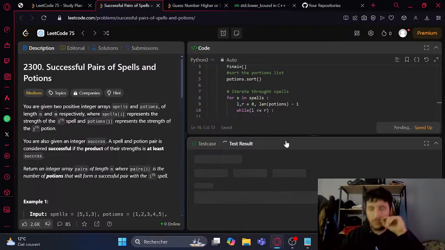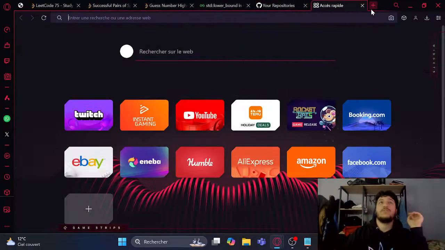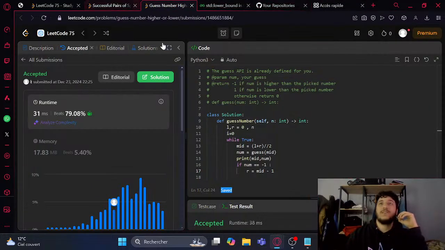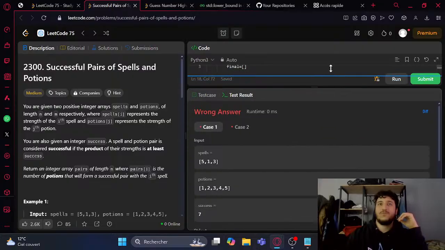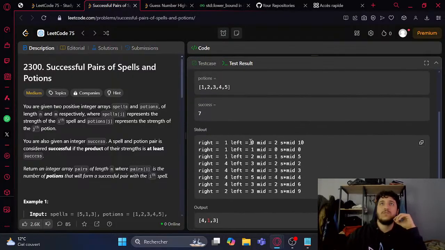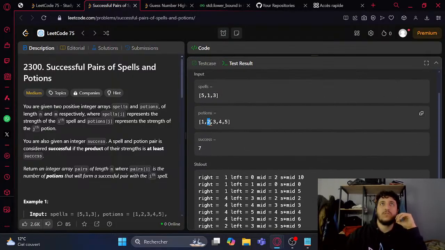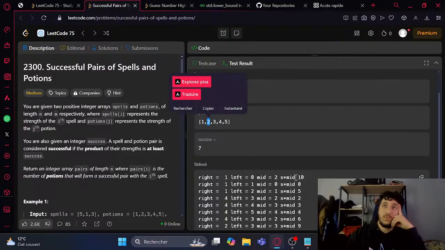What browser are you using? It's Opera GX Gaming. Yeah, I think it's pretty futuristic, you know.